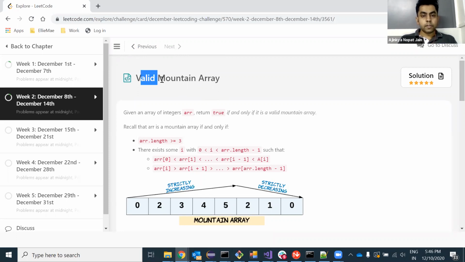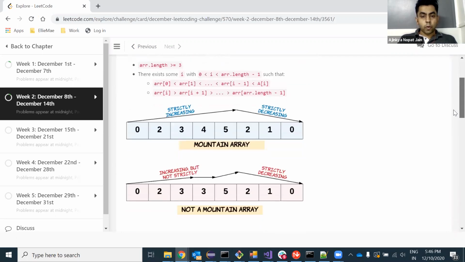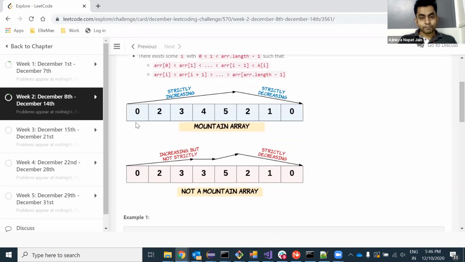The problem name is valid mountain array, and the problem says that given an array of integers arr, return true if and only if it is a valid mountain array. So what is a mountain array?